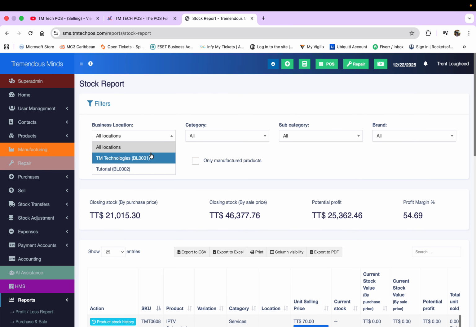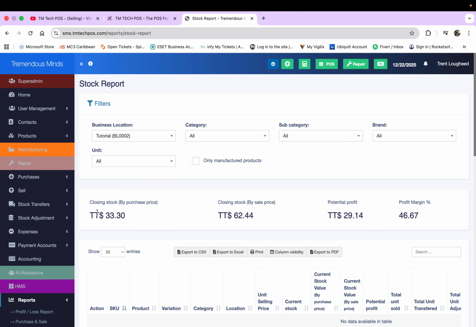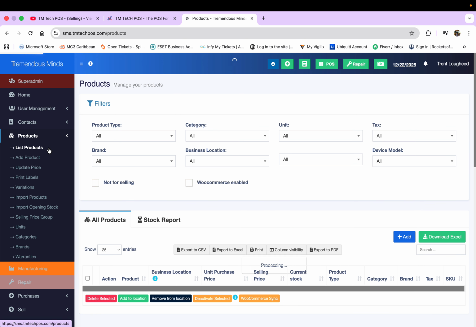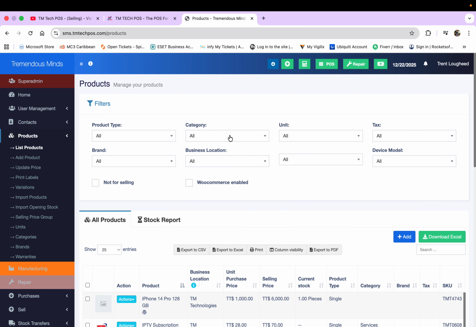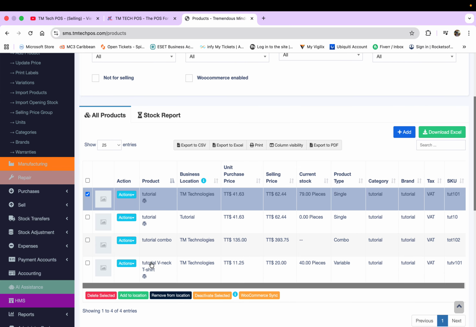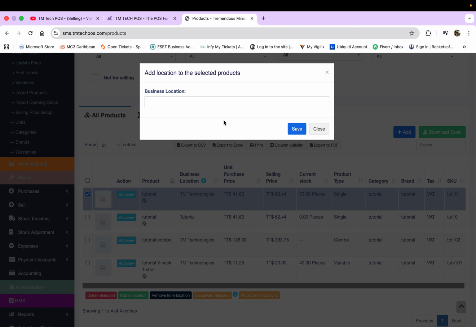And let's see if it registered, right? So it registered. However, we still don't have that product here, right? So let's go now back to all products, list products, category TUT. We're dealing with 101. Select it, add it to the location.